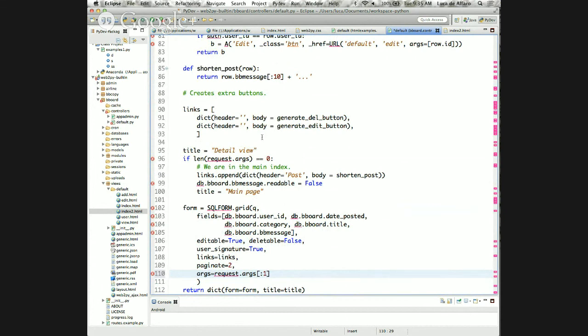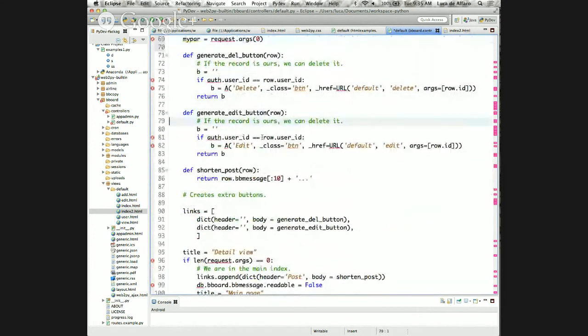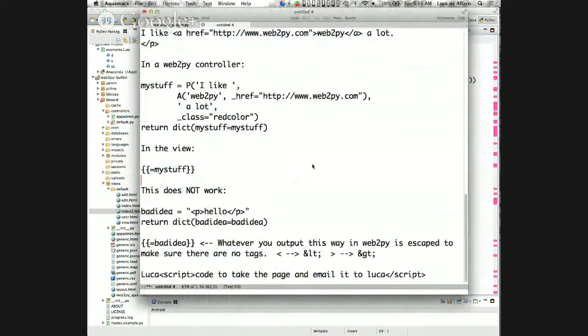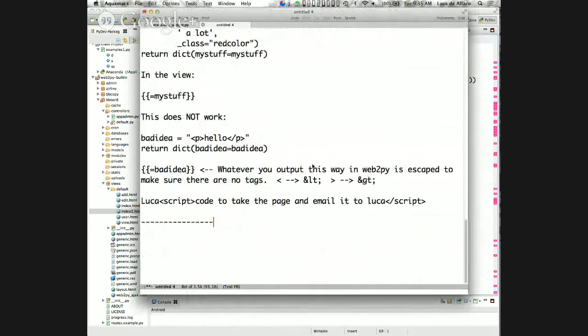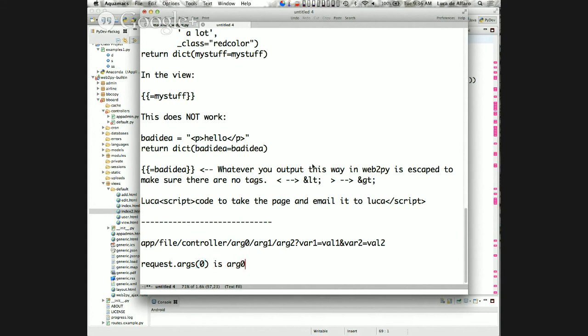Yes? Could you explain what request.args is? Yes. When the browser gets a request, let me put it here at the bottom. Imagine that I call your website with app, file, controller, and then there is arg0, arg1, arg2, and then there may be a question mark, var1 is equal to val1, and var2 is equal to val2. So this is then request.args(0) is arg0, and so on.